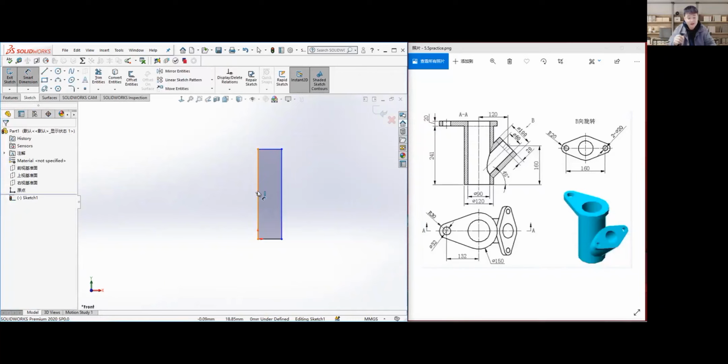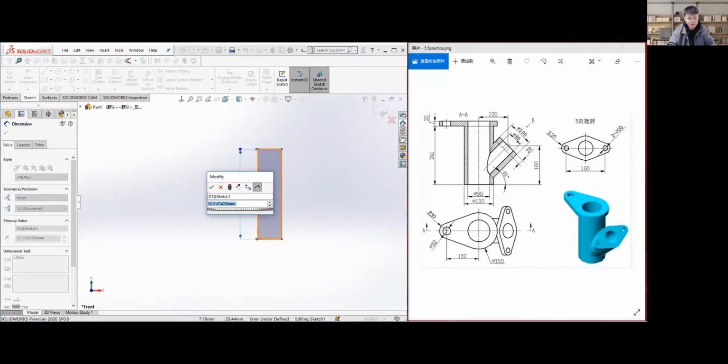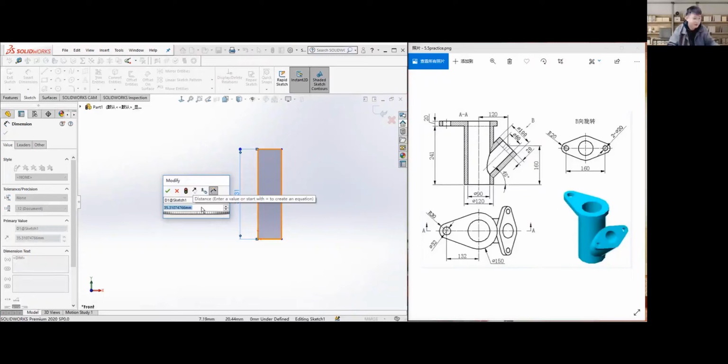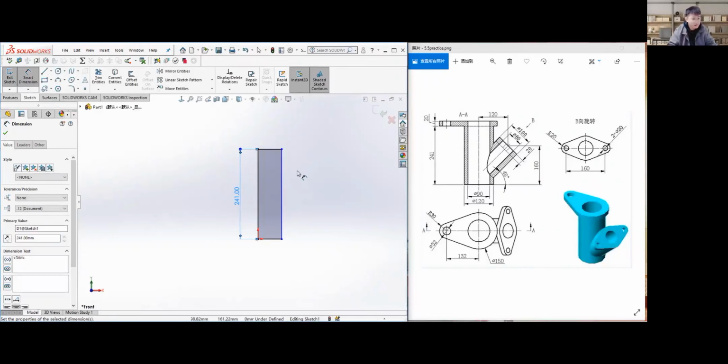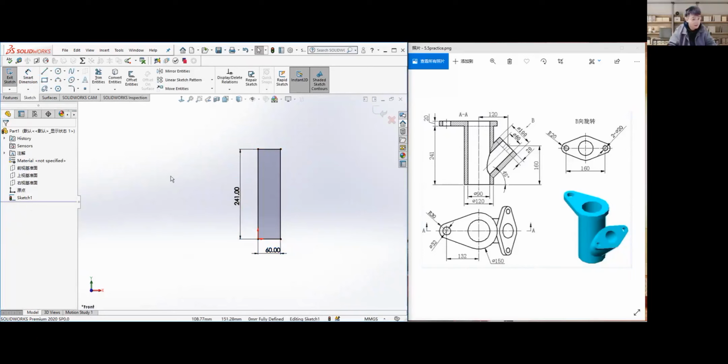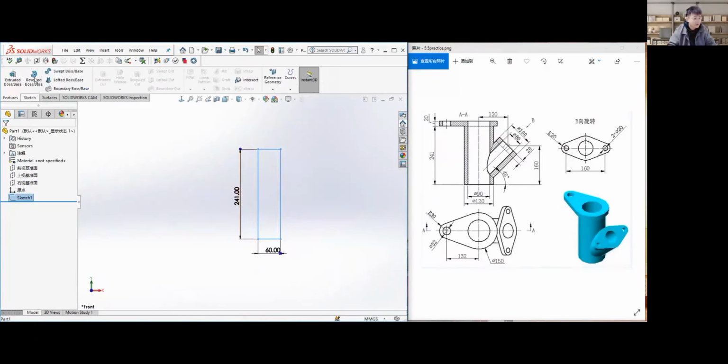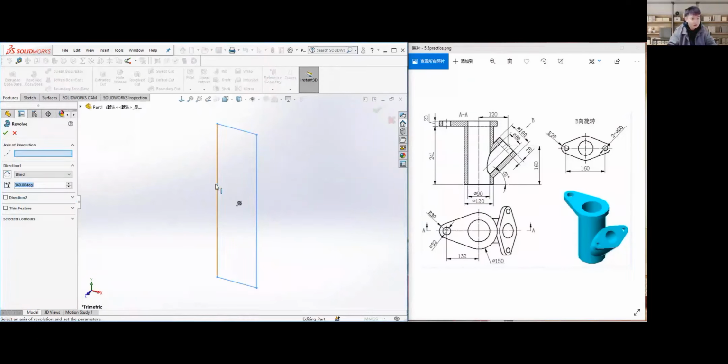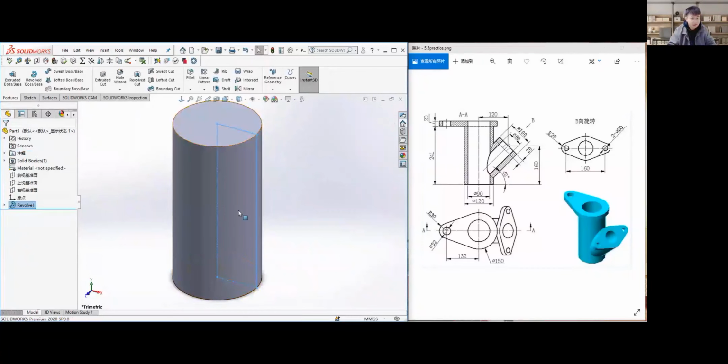This is just for someone who didn't do the homework or has some problems with it. So I will do it again for you. If someone has already done the homework, please just pay some attention. I will spend only a little time on this, okay? For this one here, the length is 241. And for this one here, it's half of 120, so it's 60. And now we can end the sketch, right? For this sketch, we use the revolve feature. The axis of revolution is this one, okay? So a cylinder has been done, right?